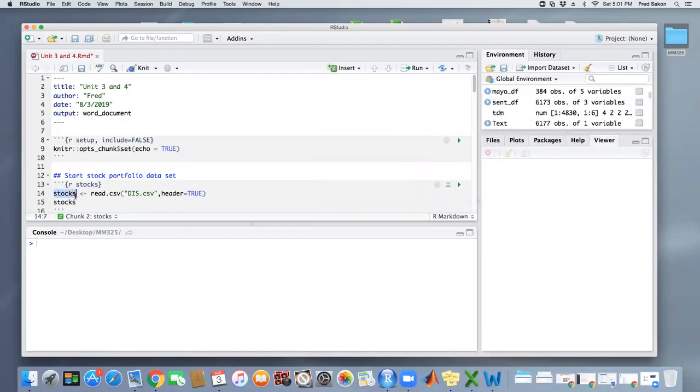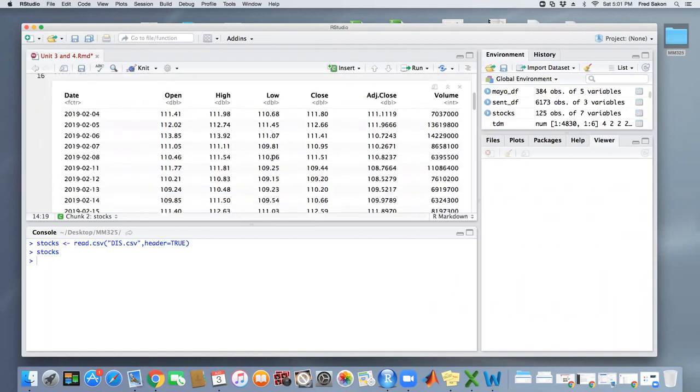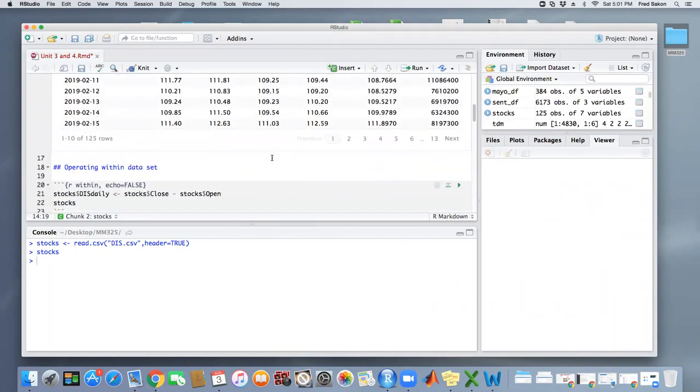I'm going to call my general portfolio data set stocks. And I'm first just going to load directly into it the Disney data set. So let's take a look at that. You see all of that information from the CSV file as downloaded directly from Yahoo Finance. I want to compute the daily change for the Disney stock.